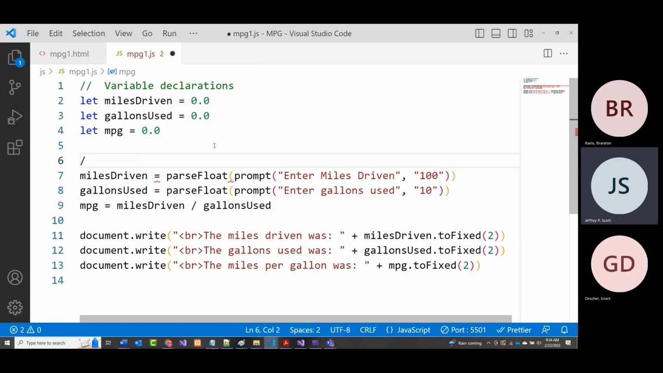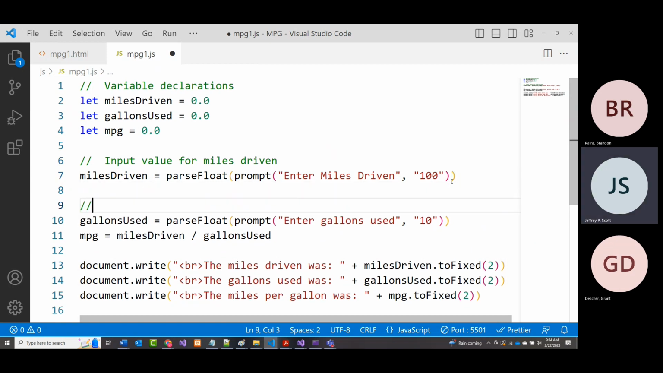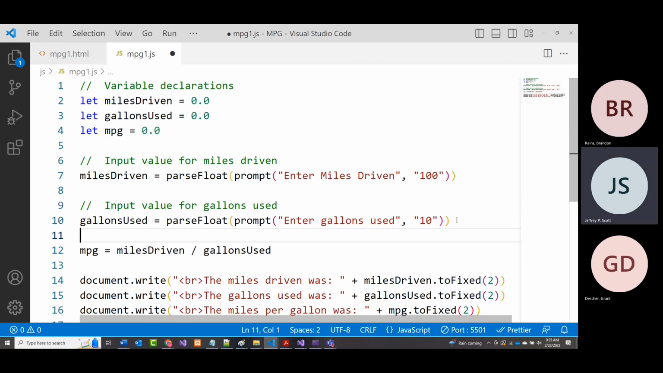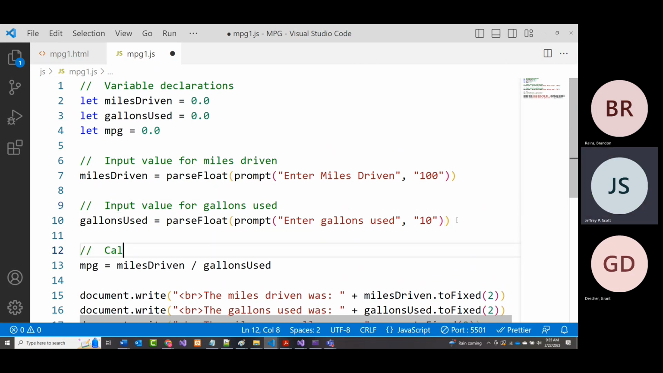So here, I'm going to input a value for miles driven. That's what I'm doing there. And then here, I'm going to input a value for gallons used. And that's what I'm doing here. And then down here, I'm going to calculate the miles per gallon.